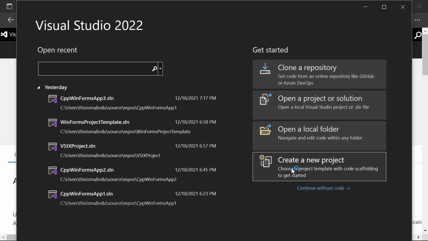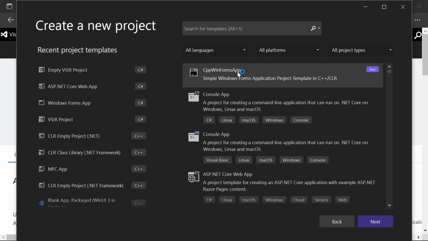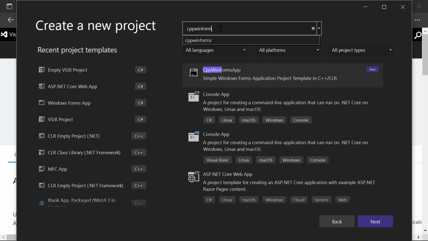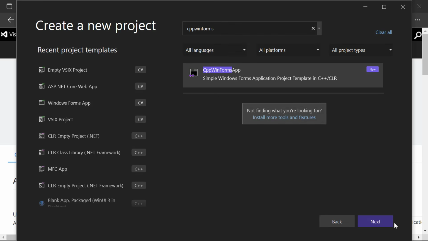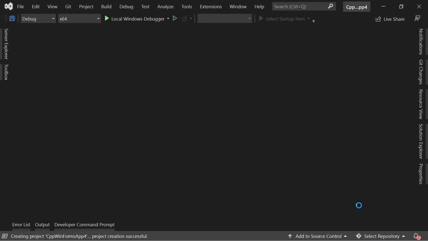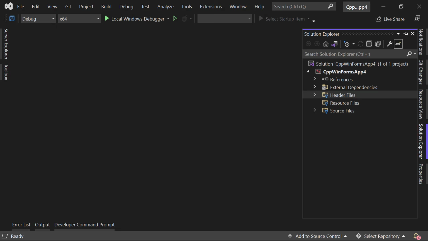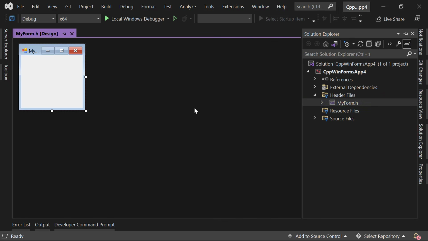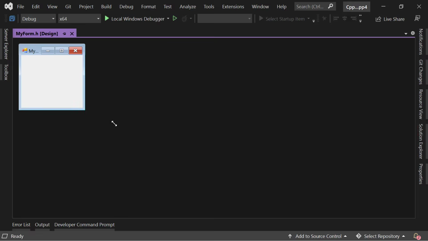So let's go ahead and create a new project, and then you should see CPP WinForms app as a new project template right on the top, or if you don't see that, you can search for CPP WinForms and it should pop up right there, and then you can click next and then give your project a name and then create. Now the project is created, and then all you have to do is go to the Solution Explorer, and under header files you will find myform.h and just double click on it and open that right there.